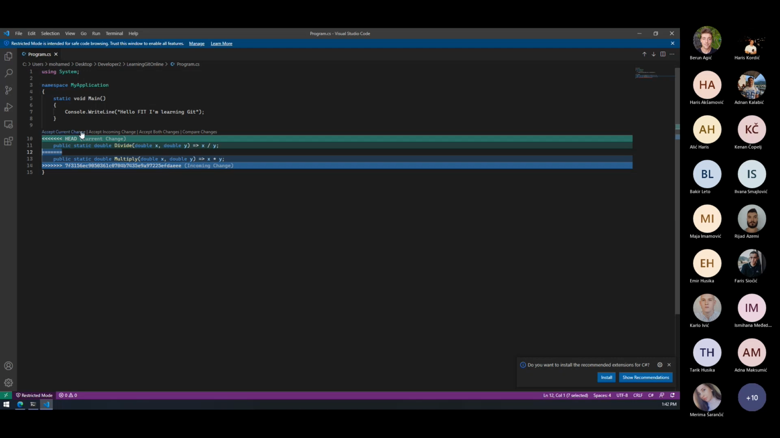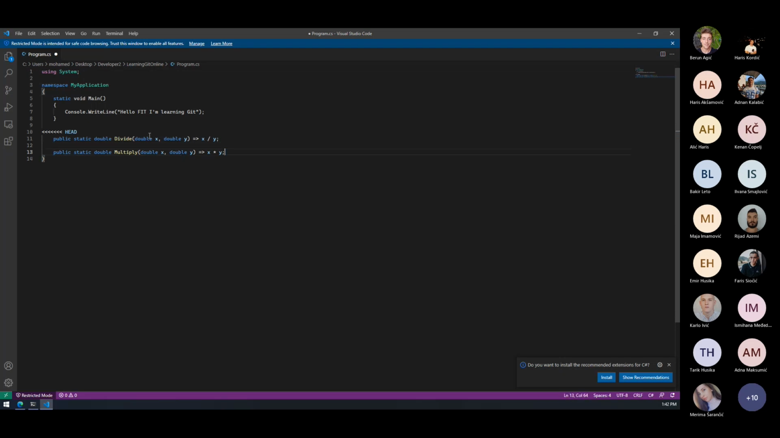So if you actually use Visual Studio Code, you can accept both changes, and it will simply remove all this, or accept the incoming or the current, right? But again, I'm not going to use Visual Studio Code. We are training here. So I'm just going to remove this, and remove this, right?